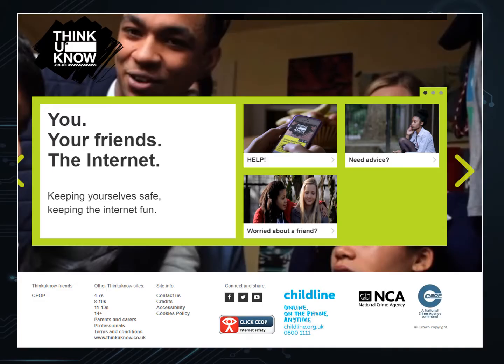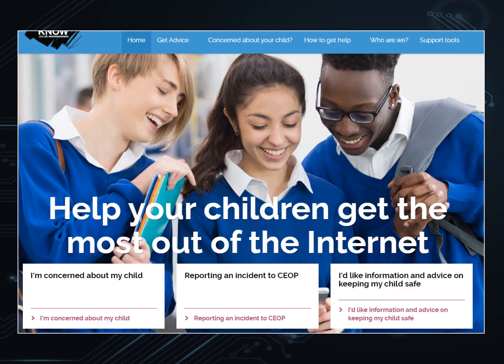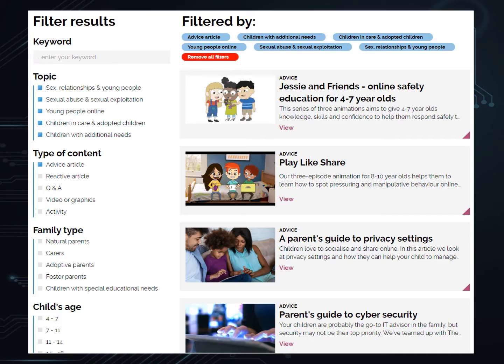When visiting the CEOP website, look for the Think You Know campaign. It provides a wealth of information for students and parents. The page you can see now is the section for 11 to 13-year-olds to gain more information about online safety. There's also a page on the Think You Know website for parents to gain lots of information about e-safety. There are several videos and infographics available for parents to watch to give them more information about keeping their sons or daughters safe online. I advise that you take a look at this website for further information.